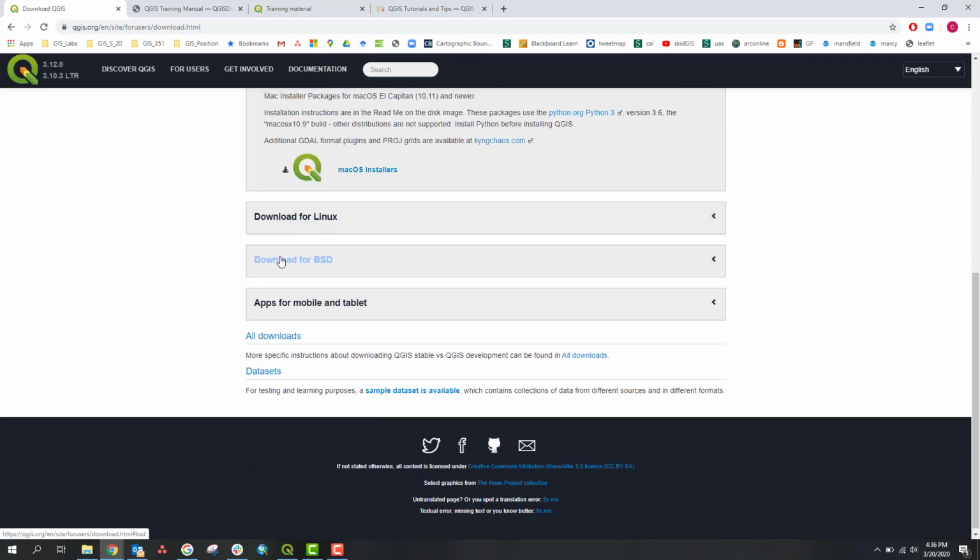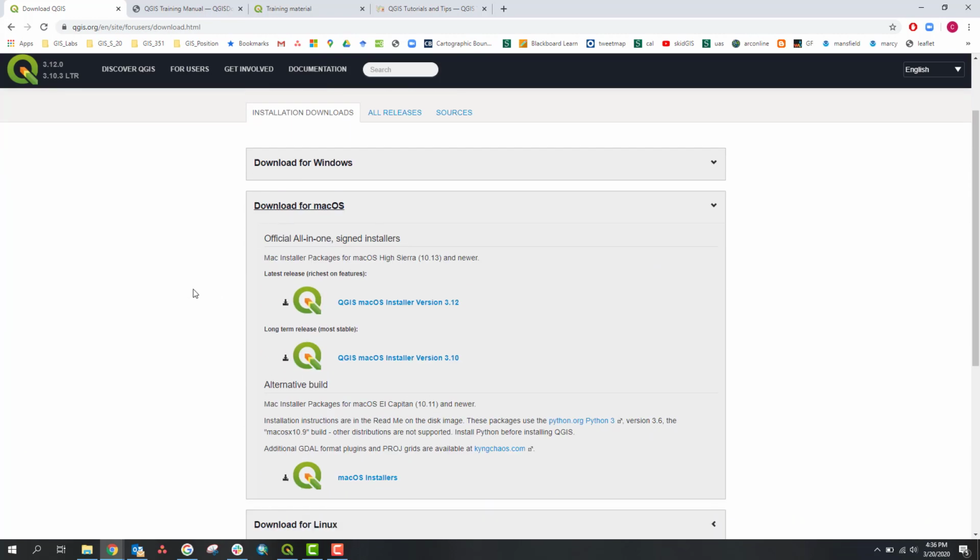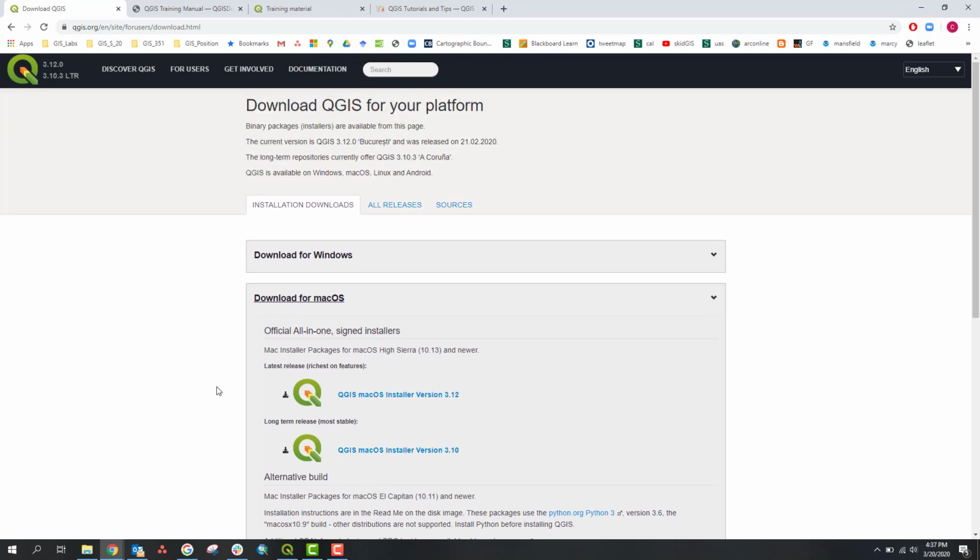Similarly for Mac, we would not go with the latest release, we'd go with the long-term release right here. And there's no 32 or 64 option in Mac. We'd just go with this one right here. So we would click on that. It's a pretty big download. You would follow all the defaults for installation, and then you should be up and running with QGIS.